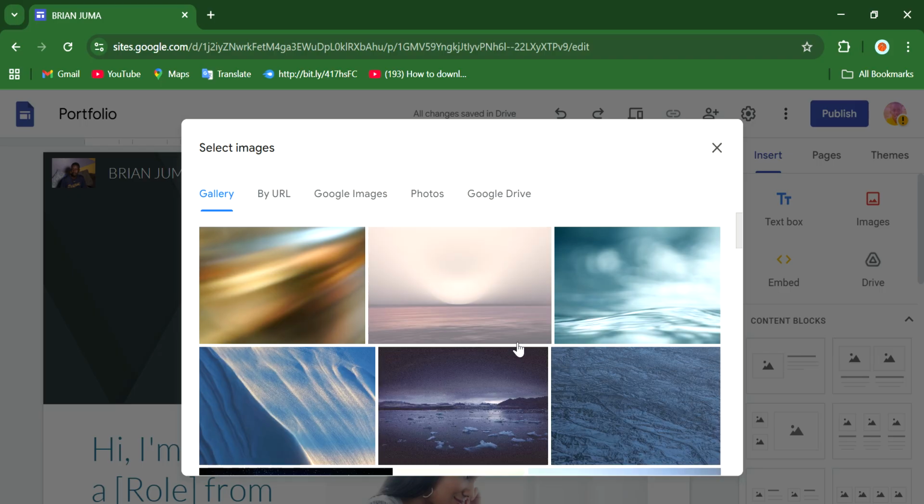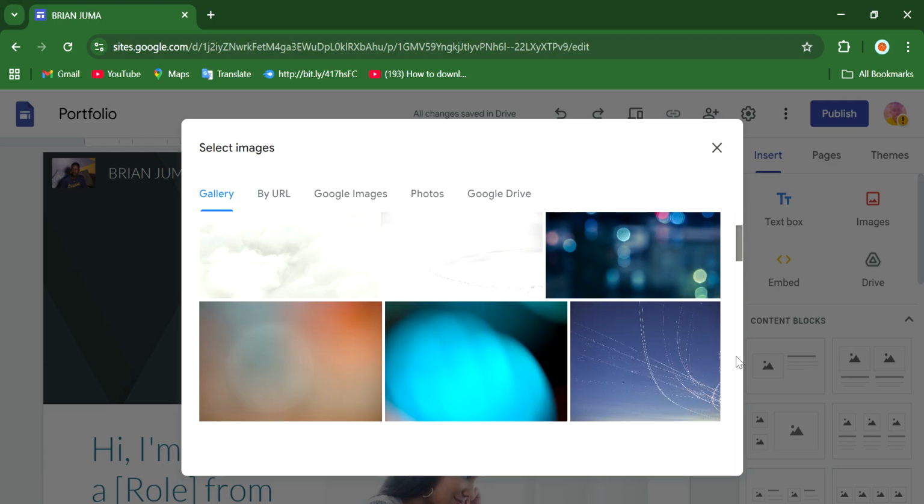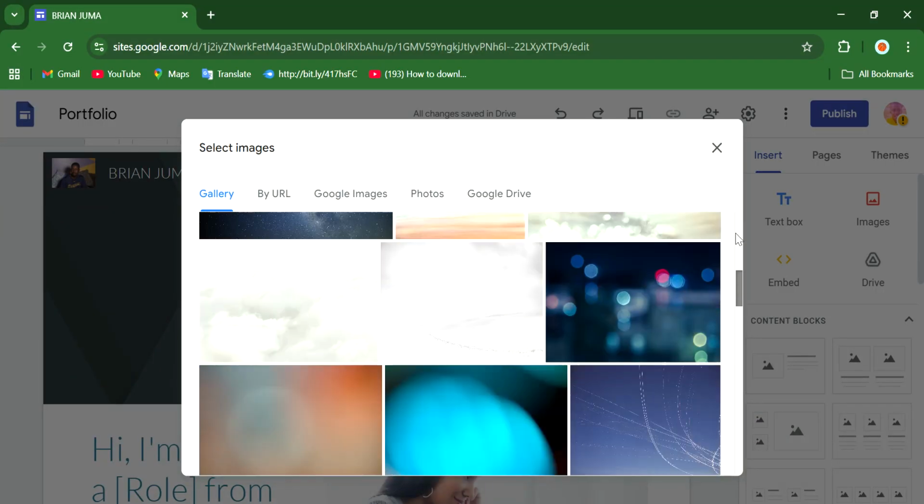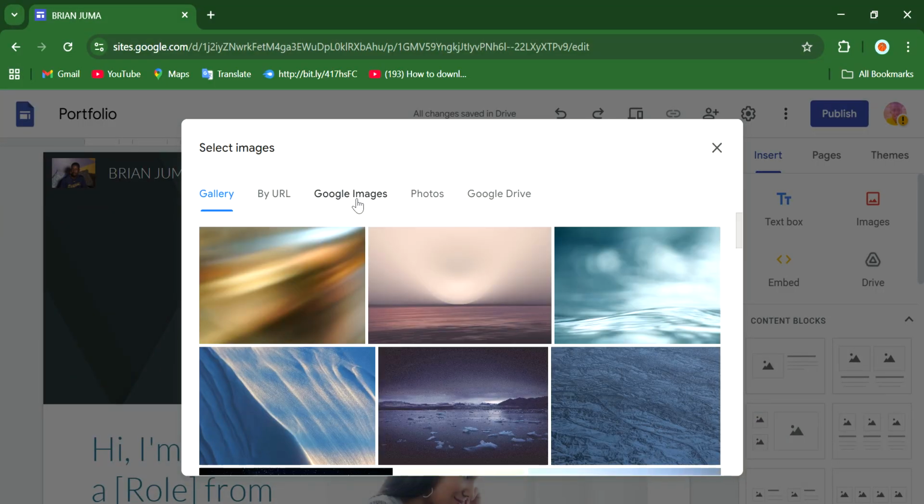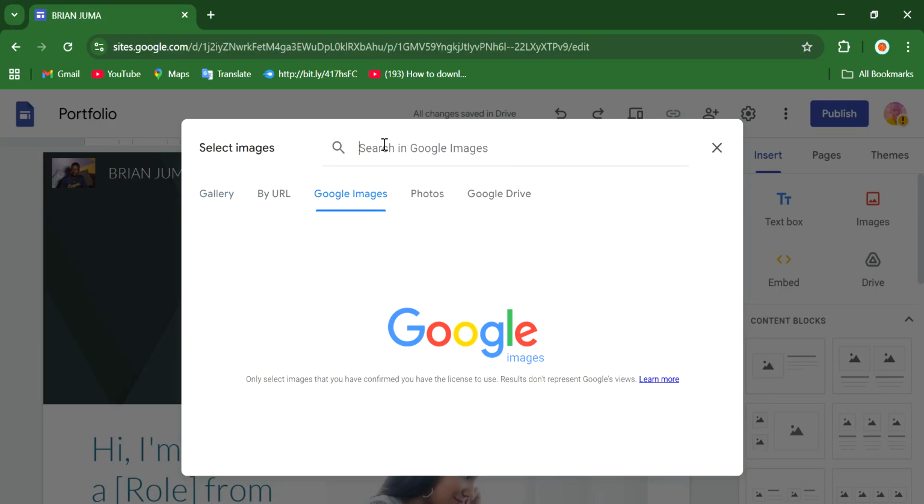It's loading. It has got very many photos. You can check them here. All these are photos that you can put there. But again, if I don't want them, I can also search for a photo of my choice.